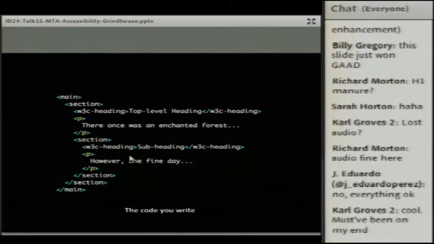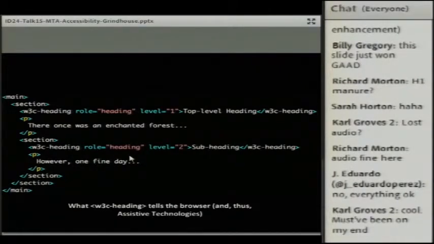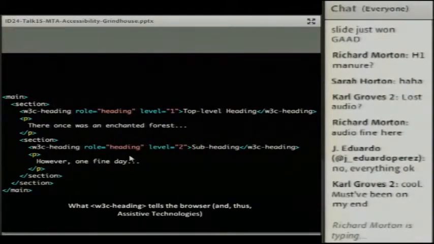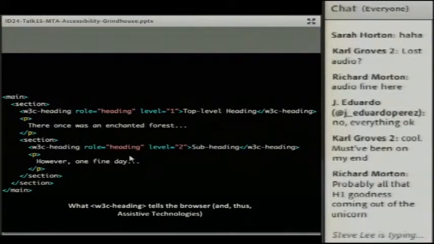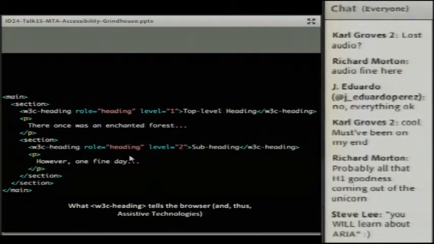Now, the code that the browser actually sees as a result of using our custom element is more like this. What happens is the role of heading, that's an ARIA role, which you will have learnt about, or you may be about to learn about in watching the recaps of these presentations, is applied to each one of these elements so that assistive technologies and browsers know that it's meant to be a heading. And the level attribute is applied to indicate which actual level of importance the heading has.